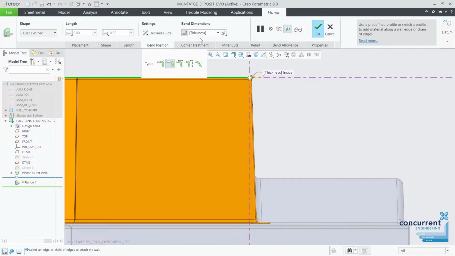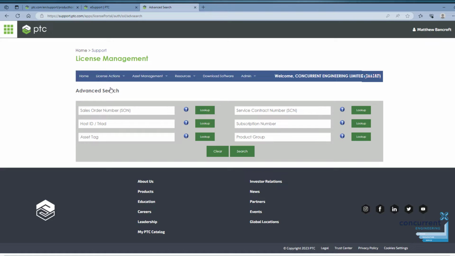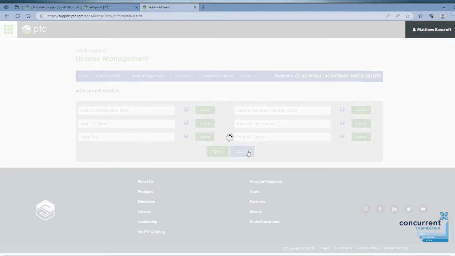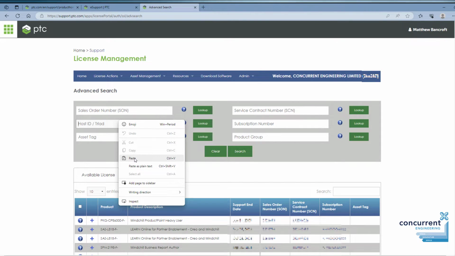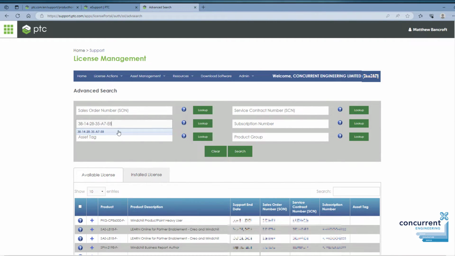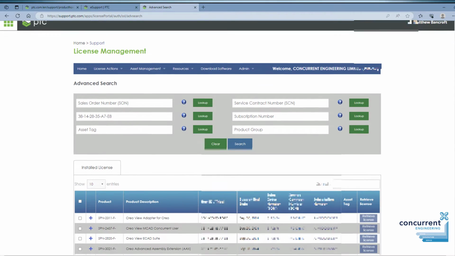If we go back to support.ptc.com and back to the license management pages, you can see under the two tabs, one being available and one being installed licenses, we're going to go to the installed one. You need to find the licenses to move using the host ID of the retired laptop or workstation. You can search at the top, filtering the search results by the host ID itself. Now, this will find all the licenses or license extensions that are currently installed on that machine.